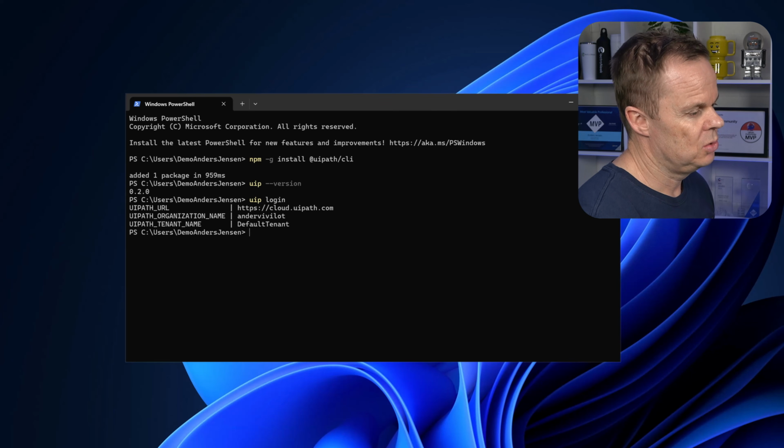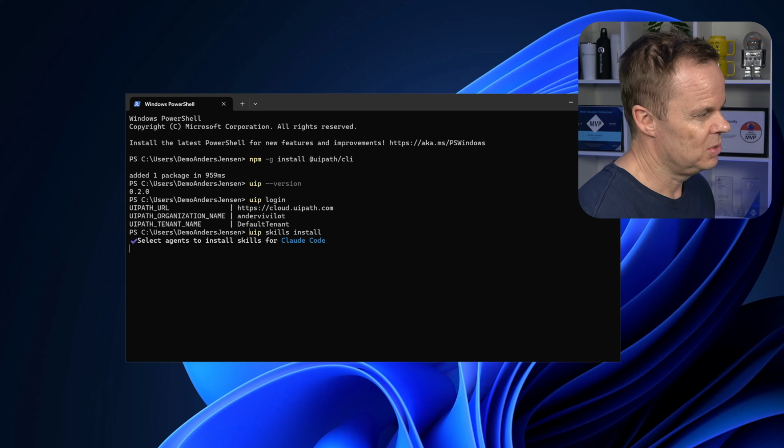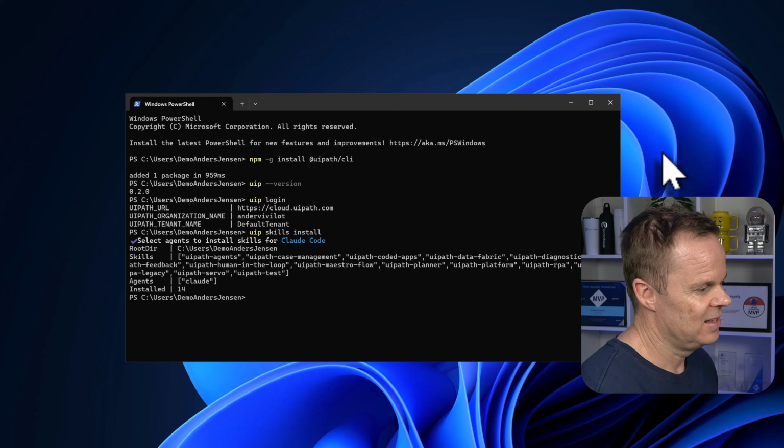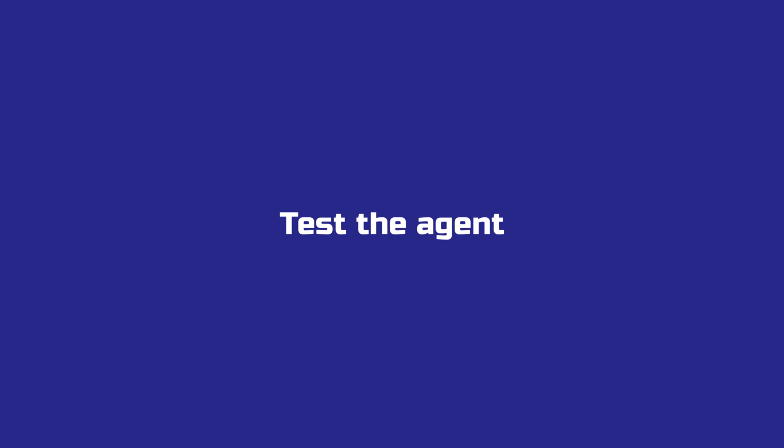We also need to install the Claude Code skill. So here you type UIP skills install, hit enter. Actually, this works with Cursor, GitHub Copilot, but we will choose Claude Code. So simply just choose Claude Code. That's it. We have now installed the UiPath agent. Now we are ready to use Claude inside UiPath.